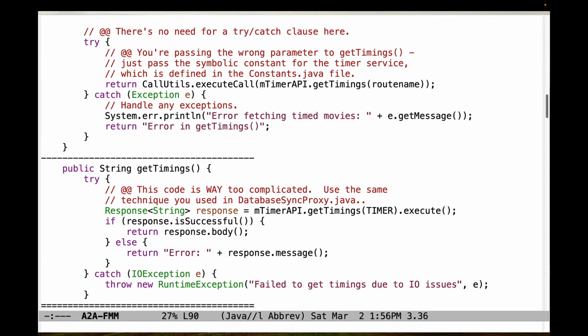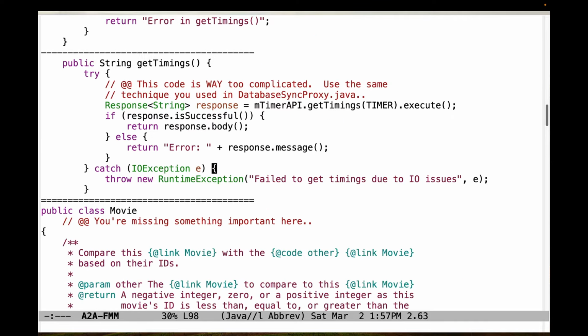Down here, this is another issue with get timings. This code is way too complicated. Use exactly the same technique that's used in the database sync proxy to avoid repeating code unnecessarily. This is a good example of violating the don't repeat yourself principle.